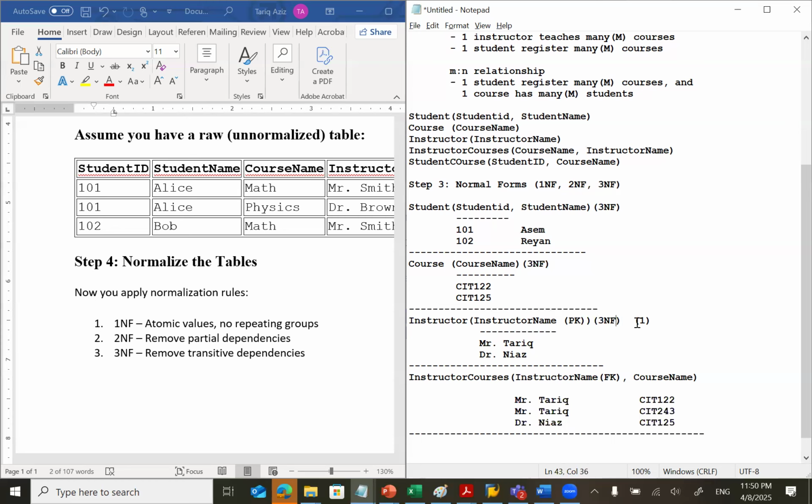And since this is a primary key, this is like a 1. And how about this one? This is first normal form. This is not even third normal form, so this is first normal form. Okay, now what else do we have left?